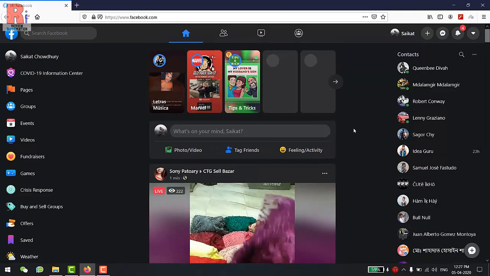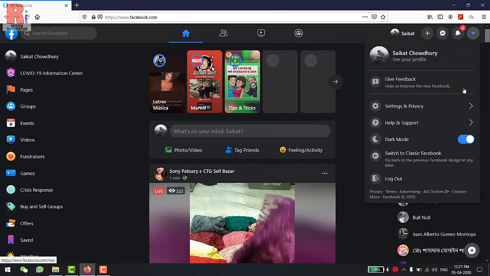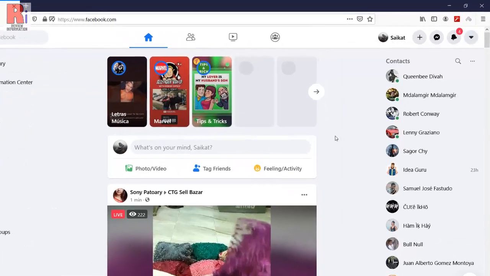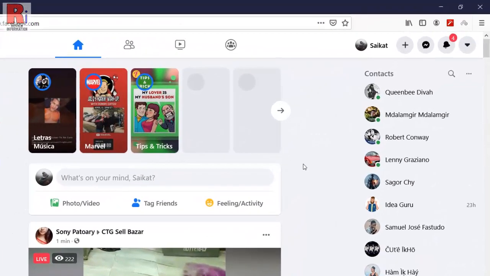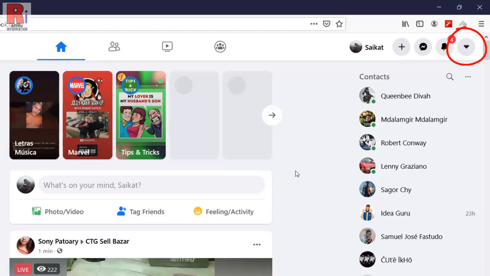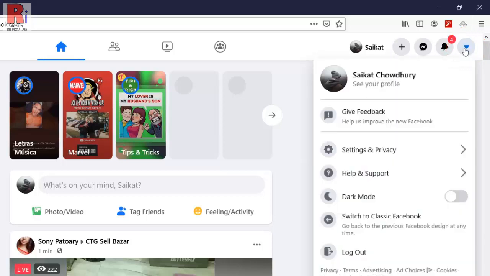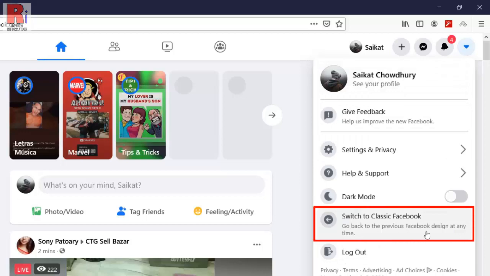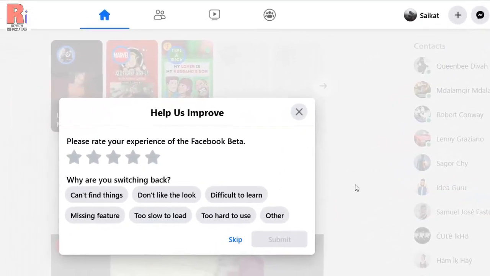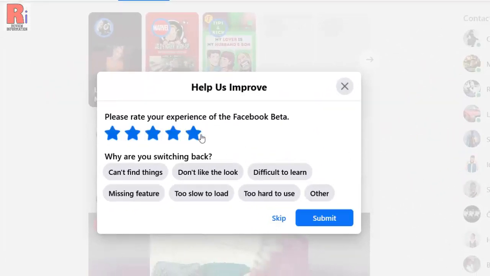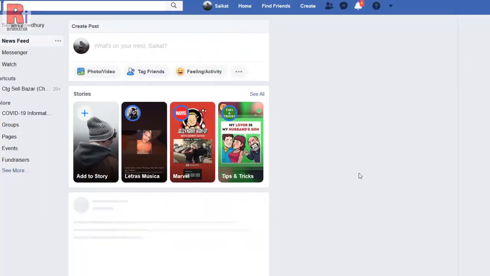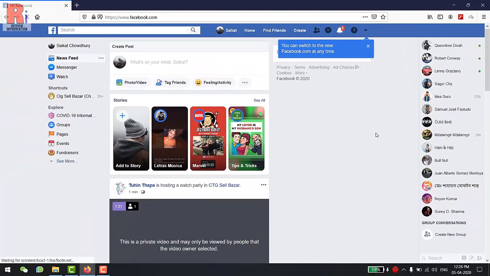If you don't like the new interface, you can always revert the change from your Facebook account's front page. To do this, click on the down arrow in the top right corner again. From the drop-down menu, select Switch to Classic Facebook. You can give ratings if you want. You have switched back to the old Facebook interface.